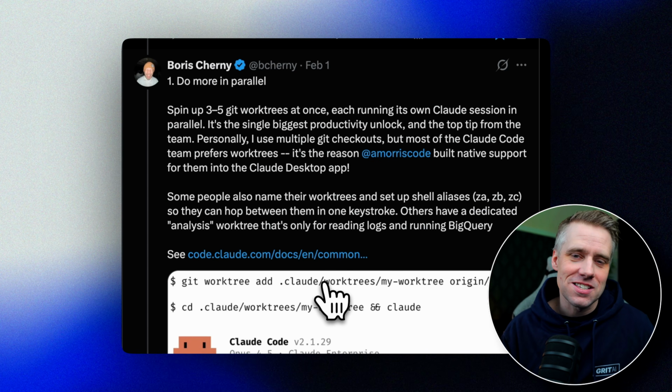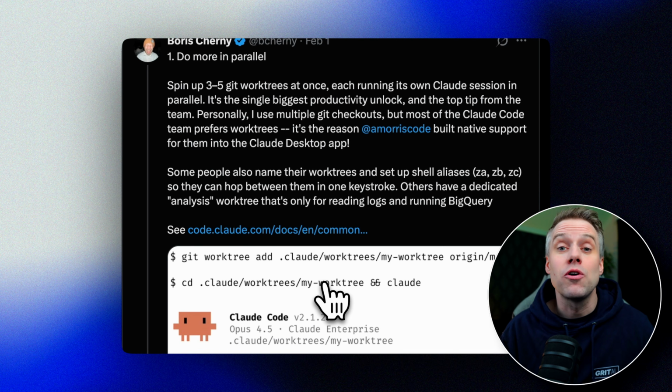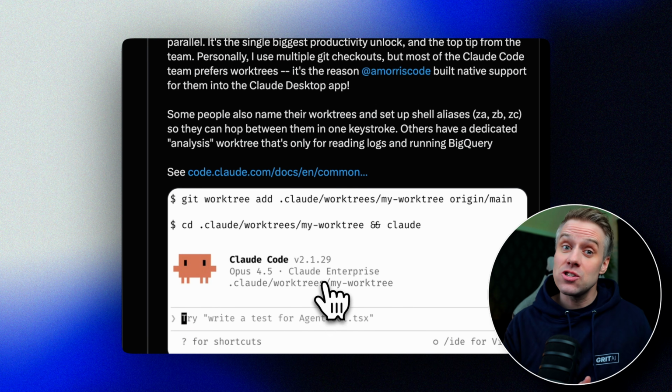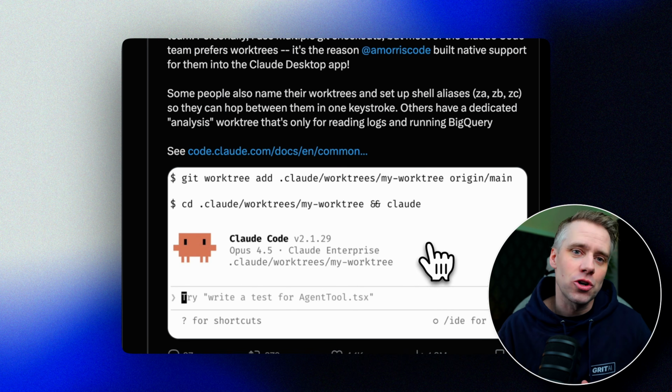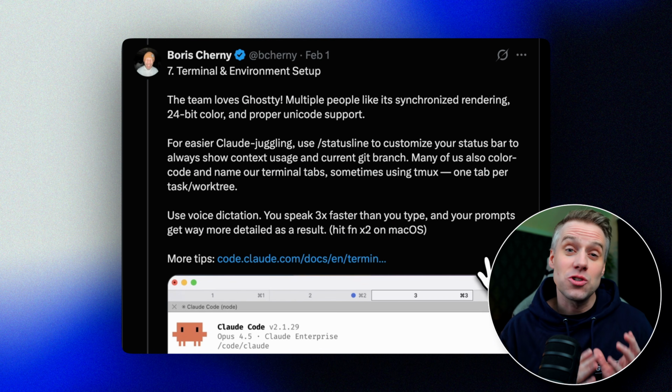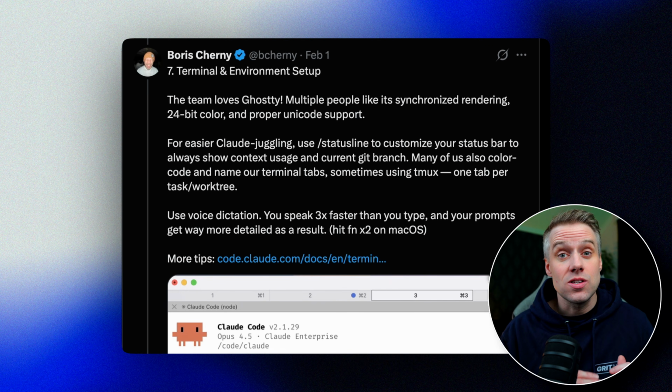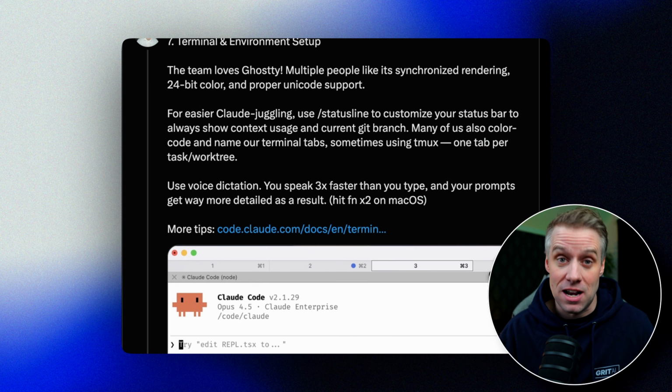Pro tip from Boris, use 3 to 5 Git work trees or multiple Git checkouts to run parallel sessions on different branches simultaneously. This lets you explore multiple approaches or work on unrelated features without context collision. Also, track your context. Use /status line to customize your status bar to always show context usage. This keeps the constraint visible so you never forget to manage it.